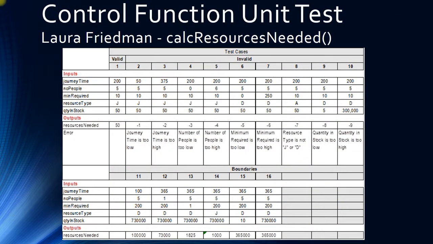And for my individual assignment, I did calc resources needed, and there are 10 valid and invalid cases that I'm checking for. Here's valid, and then here are the invalids. Mostly minimum, maximum, and that's it.